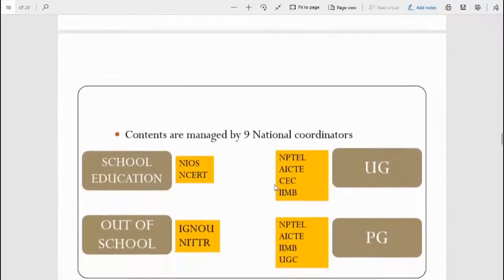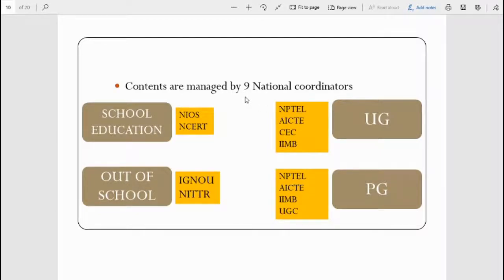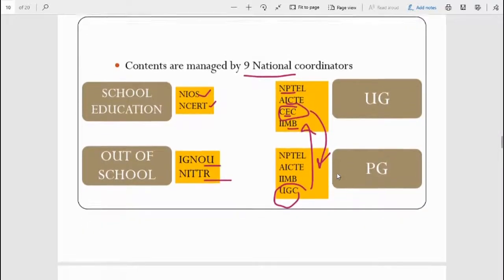So the contents are managed by 9 national coordinators. Okay, at school level it's NIOS, NCERT. At out of school it's IGNOU, NITTR. At UG level NPTEL, AICTE, CEC, IIMB. At PG NPTEL, AICTE, IIMB, UGC. Okay, UGC is here, it's not in this. The same goes with CEC, CEC is here but it is not in this. I will discuss the full forms because questions are always set on them.